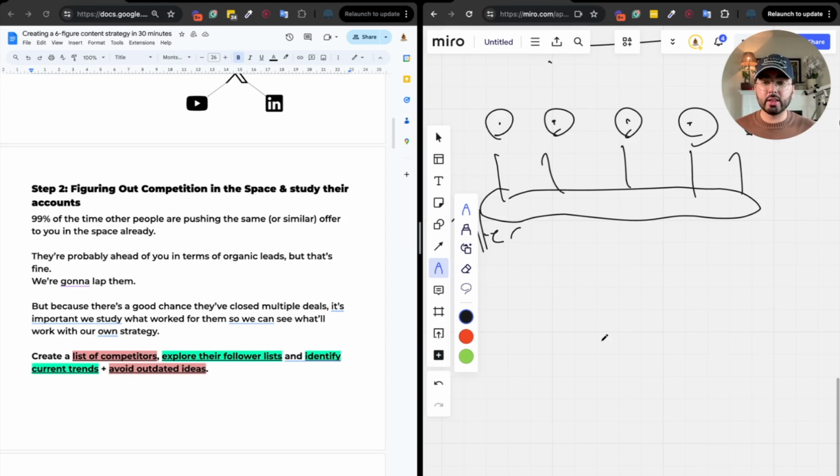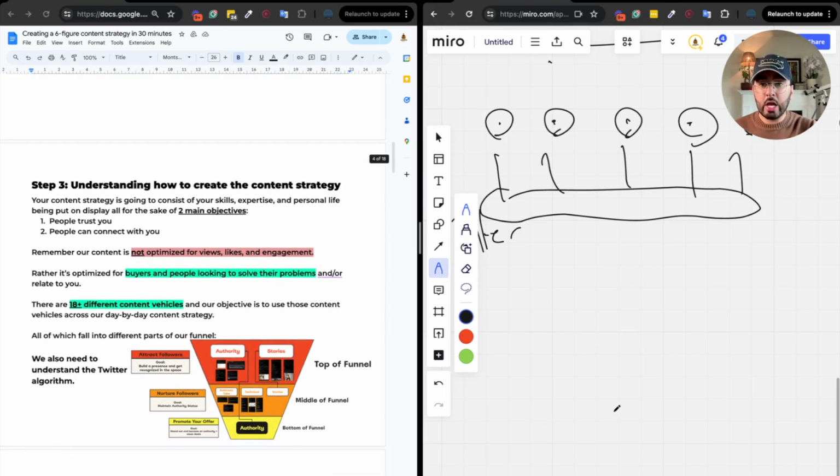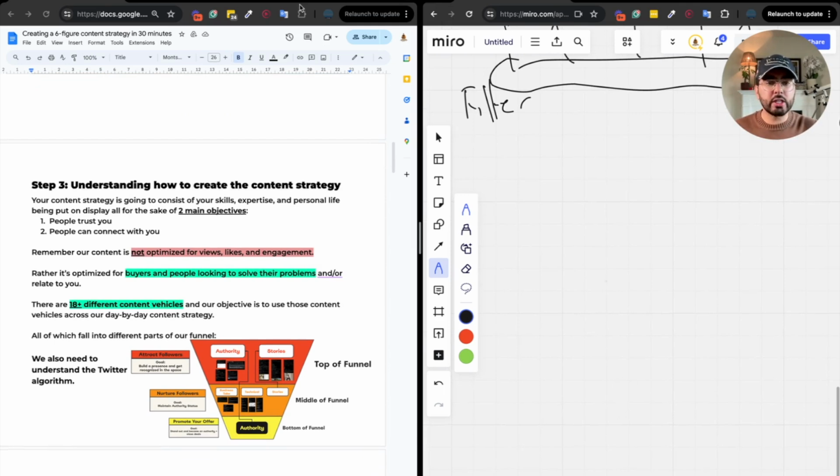So once we create a list of the competitors, we're going to explore their follower lists. We're going to identify current trends on their winning content, and we're going to avoid all the outdated ideas. I'm talking about if a content piece was written over 3 months ago, that is not going to be a part of our content strategy. So now, how do we actually create the content strategy? This is step number 3.